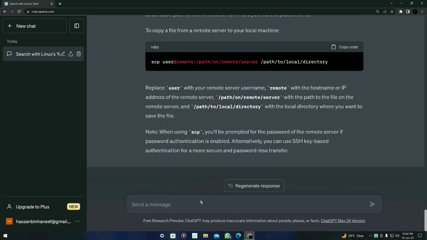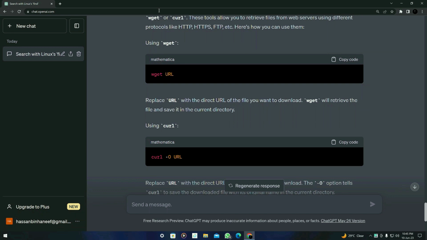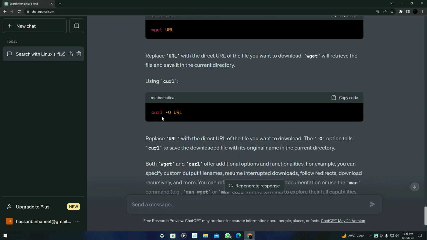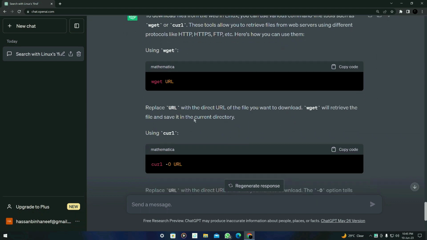What if you want to download some file from the internet? Let's ask ChatGPT if there is any command for it. So I'm going to type, I want to download the files from the web, and just press enter and let's see. So guys, here is the result. ChatGPT generated two methods, using wget and using curl. The first one is very simple. You just type wget and the URL of the file, meaning the location of the file, and using curl you just type curl -o and then the URL of the file. It will download the file to your downloads location.